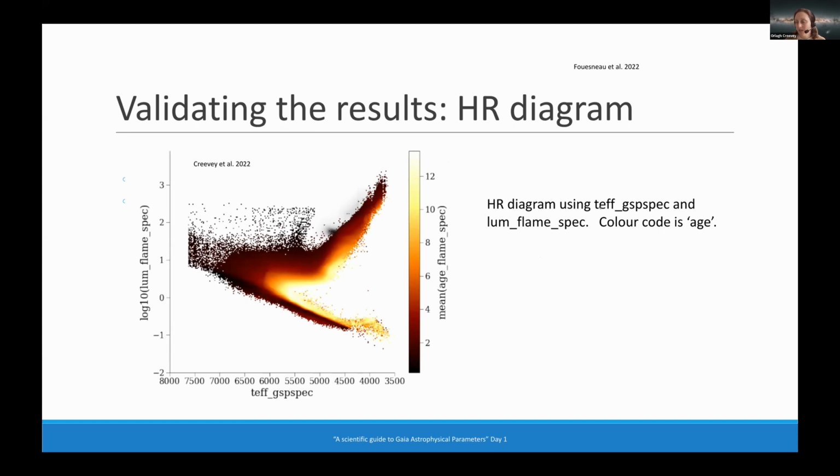This is an HR diagram using temperature from GSP-Spec and the luminosity from FLAME with GSP-Spec. The color code here is age. These black dots in the back are just other results that are there, and the gray as well. So we do not have ages for the gray things that you can see in the background. We only have ages for everything that is color coded. It makes astrophysical sense. Of course, you'll have to see if this makes sense for your source.